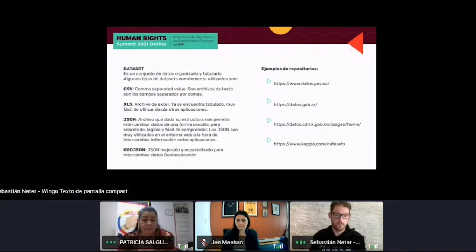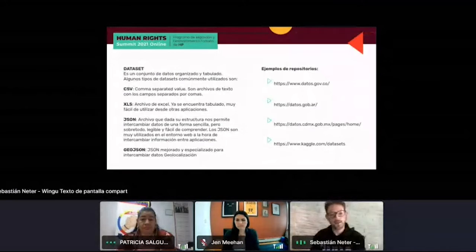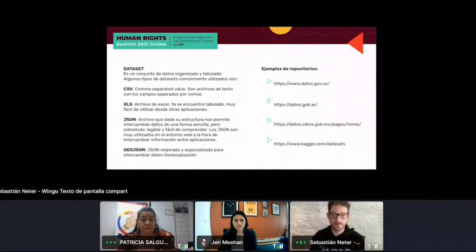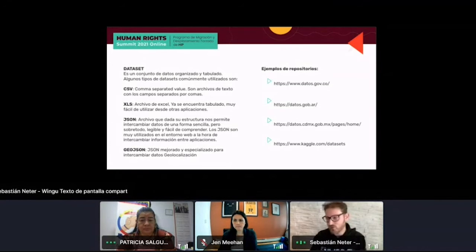Some examples of these open data sources are datasets in CSV, XLS, JSON, and GeoJSON. I don't want to get too technical, but these are the most common formats in which you can find this data in open sources. What they have in common is that these are groups of data that are organized and categorized in tabs. On the right side of the screen, you can see these repositories. You can also share in the chat other sources that allow us to download information and then process it. And why not normalize or standardize this information with our own data? And from there, we can start taking some decisions.